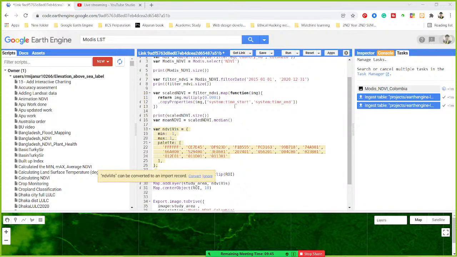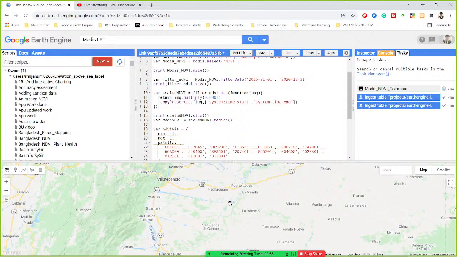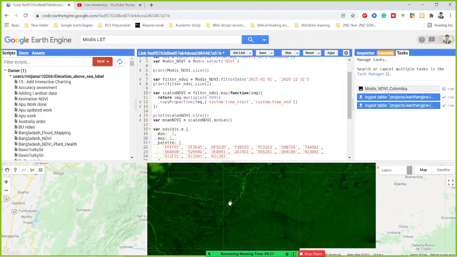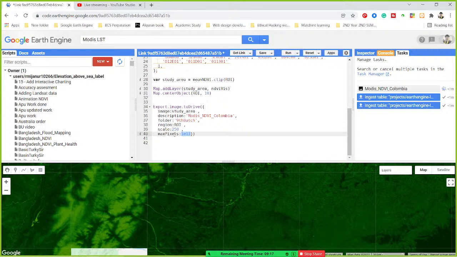Mainly we will use this max pixel function when we work with a big region. Suppose this is Colombia, the total country boundary shapefile of Colombia. So this is a big region. Sometimes when you want to export the images, you can get an error and it will not be exported. Then you can just put this value here. It is a large value, 1e13, the max pixel value. So when you work with a big region, just put this large value, and I think it will be downloaded automatically and no problem will occur.